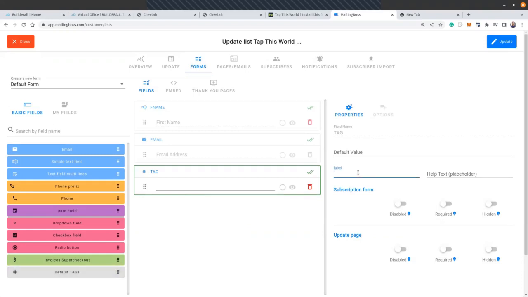And then we can just call this label tags. But we want to make the default value whatever this particular list is, or if it's a course, the name of the course, whatever. So this one is Tap This World, so we're going to say Tap This World. So now, from now on, whenever someone goes into the funnel and they opt in on this list, they're going to have a tag applied to their email address called Tap This World. And we don't need this field to be visible, so we're going to hide it. So you see, I just have fname, email.